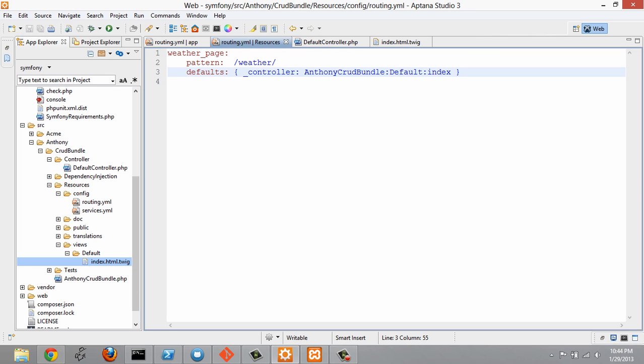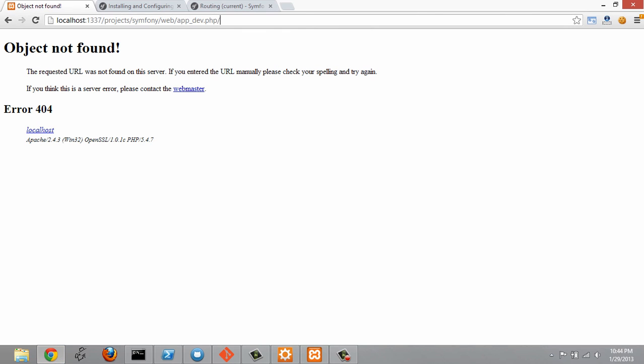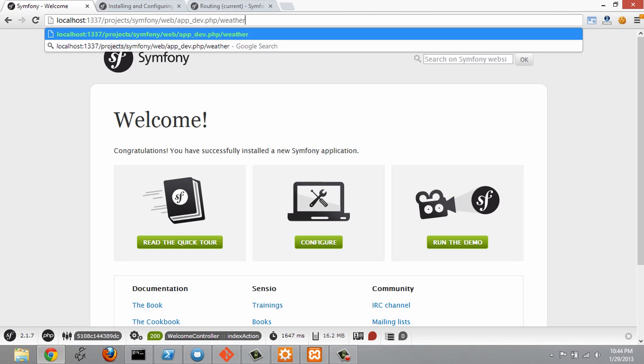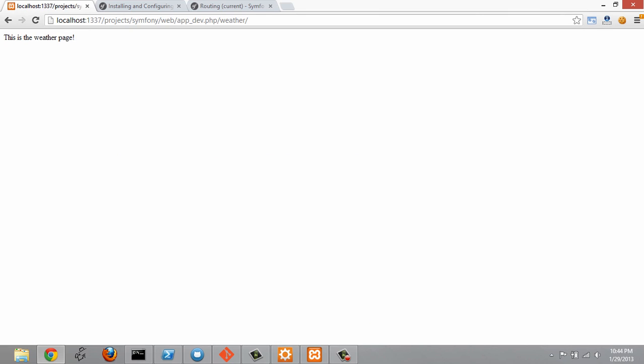So you'll see in routing.yml we have /weather here. So what we can do now is go over to our browser, and if we press enter here, we should get the Symfony welcome page. And then after this, I'm going to put /weather. And you'll see here that we got: this is the weather page.